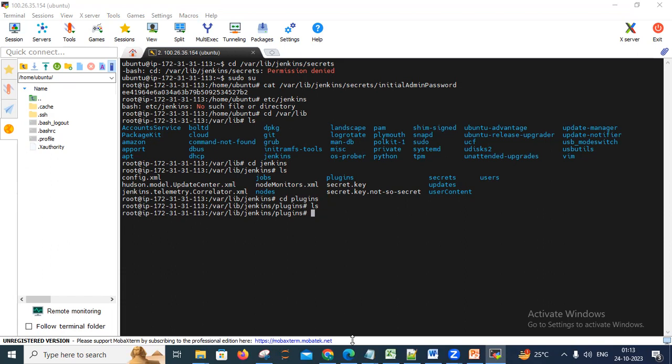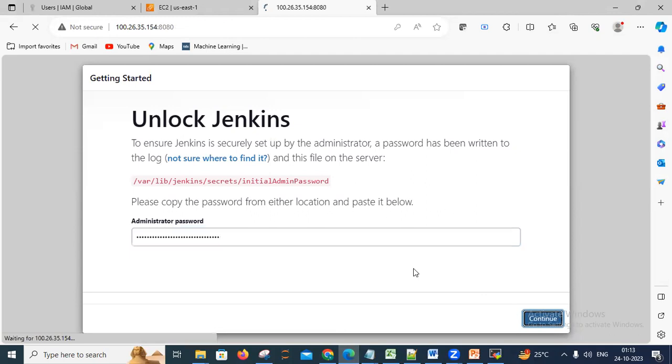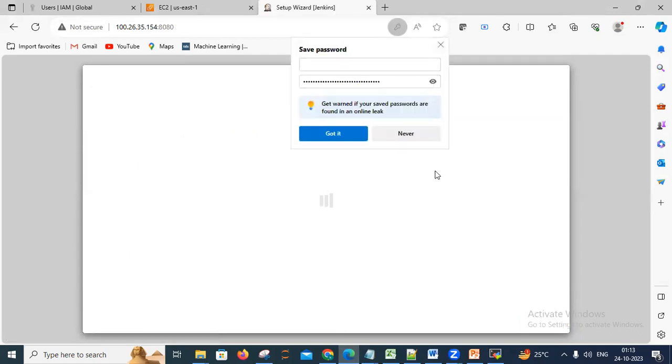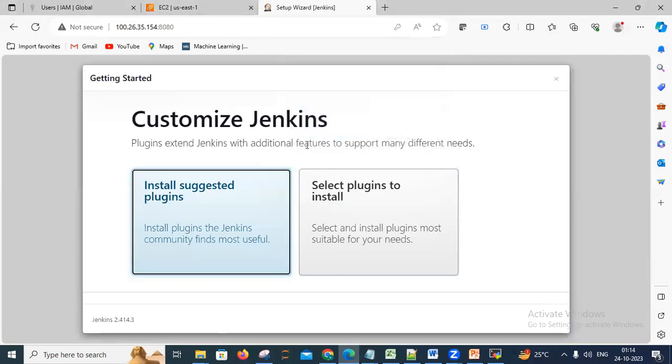So I'm just going to install. Just go and click the continue button. You can see that the Customize Jenkins dialog box also appears. So you can install the suggested plugins, or you can select plugins to install. In my case, I just choose install suggested plugins.